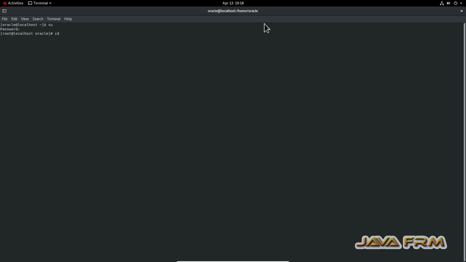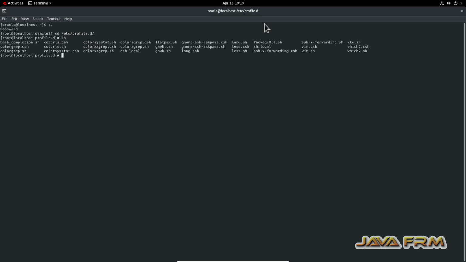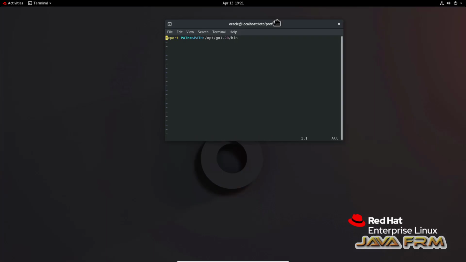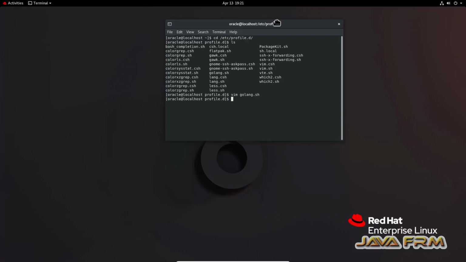Switch to the root user in the terminal, cd /etc/profile.d. Here you can see multiple shell scripts are there. I am going to create one shell script using an editor. Here I am going to add the Golang 1.20 bin directory to the Linux path variable. Note down the syntax. This setting will be available globally to all the users.